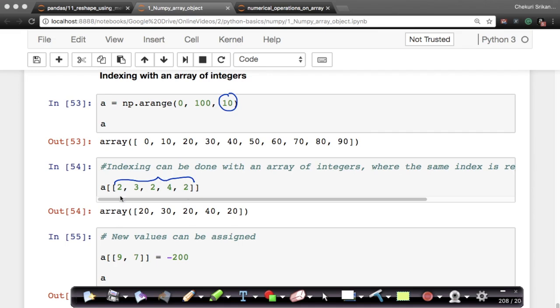When I do this, what I get is: index 2 is 20, so it creates the value 20 here. Index 3 takes 30 and creates it here. Again index 2, so again 20. Index 4 is 40. Index 2 again, which means 20. You can repeat these indices. There will be instances where you have to do this.